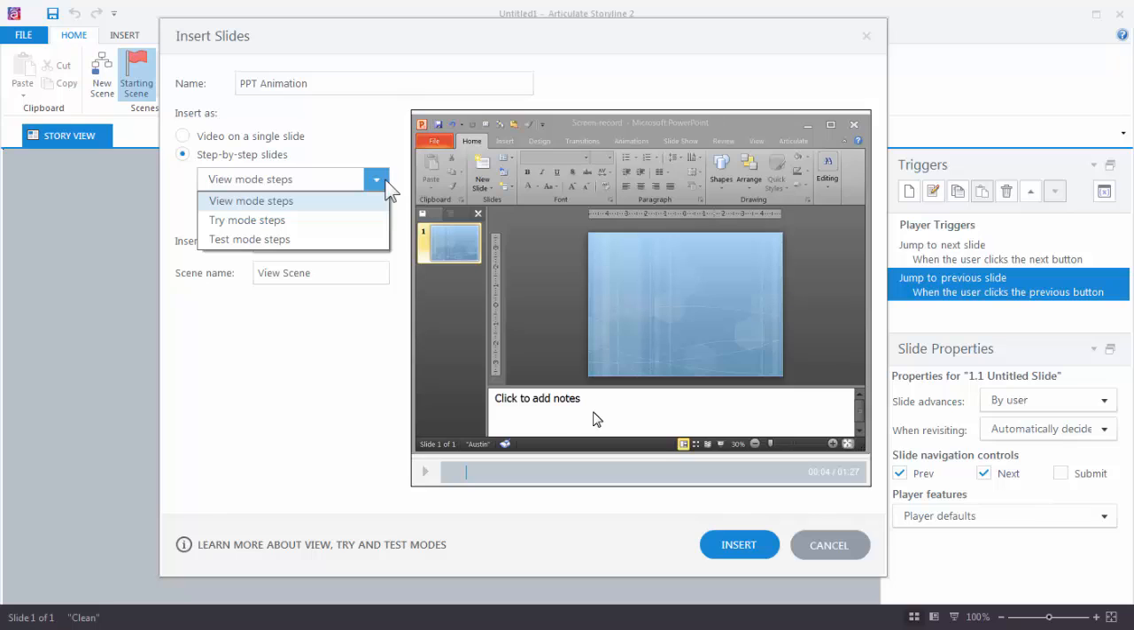You can do a try mode where they can actually do the things that you're doing. So if I click on the insert tab, they need to click on the insert tab. And then you can also do a test mode where they have to demonstrate that they're able to do those things that you're trying to teach. And then you have the option of inserting that into a new scene or to an existing scene. And then you can also title the scene.